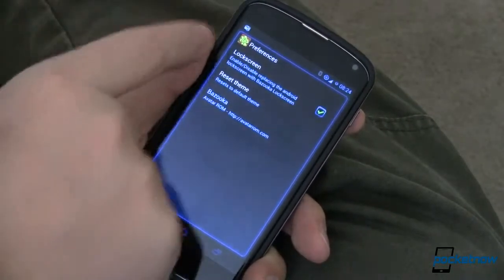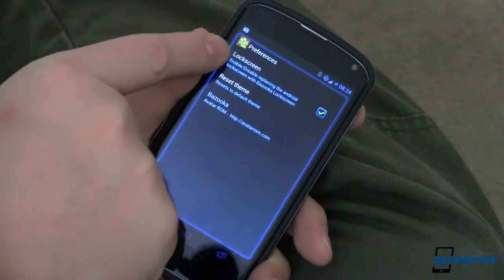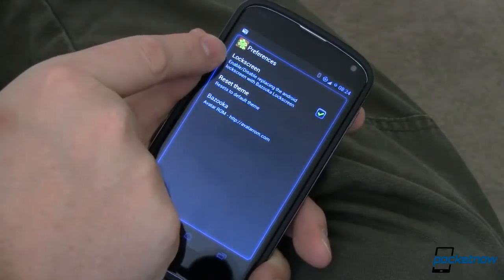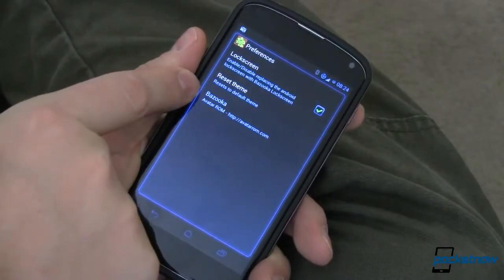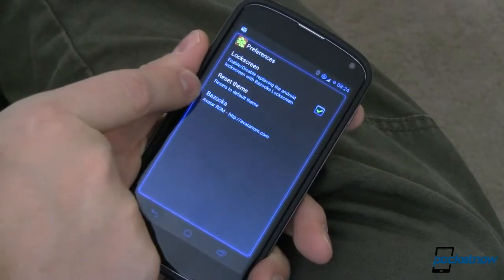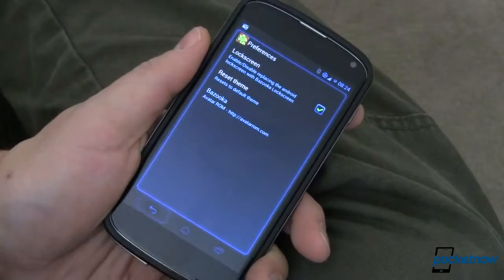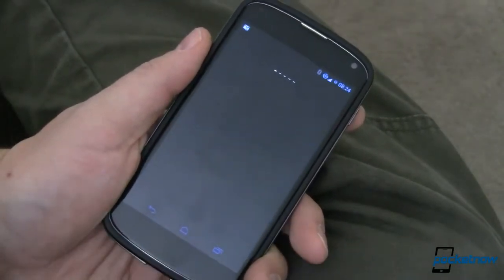In addition to those Trebuchet options, you've got the ability to turn on or off the custom lock screen. You can reset the theme back to default, and then of course a shameless plug for, in this case, a custom ROM, the avatar ROM. But what I really want to show you, two things.